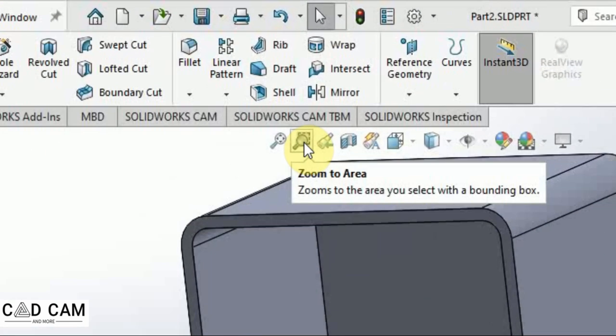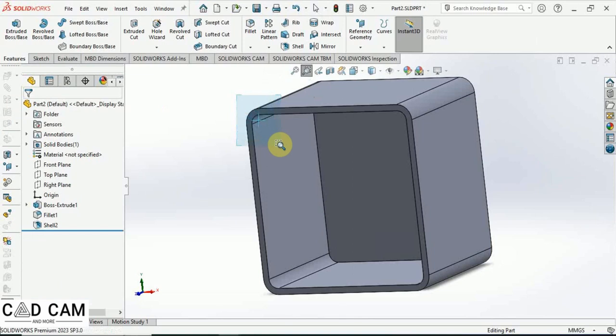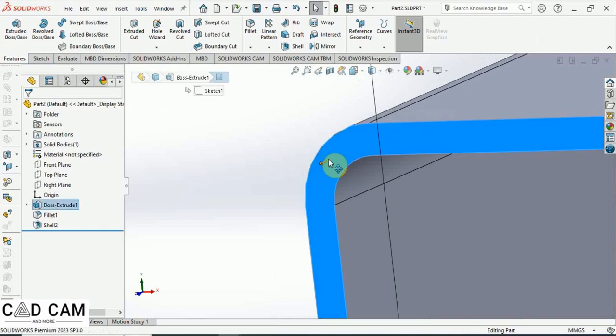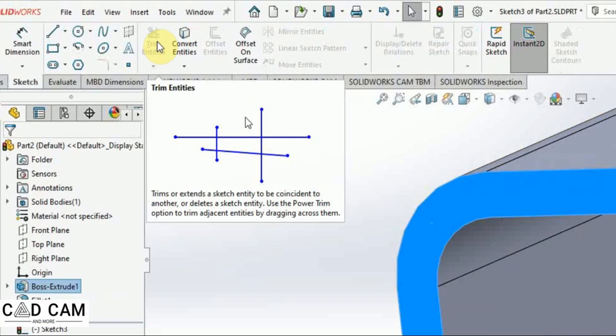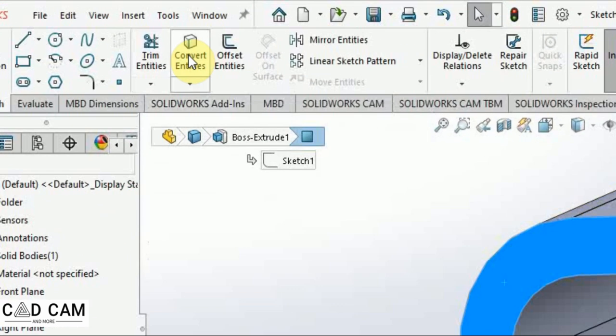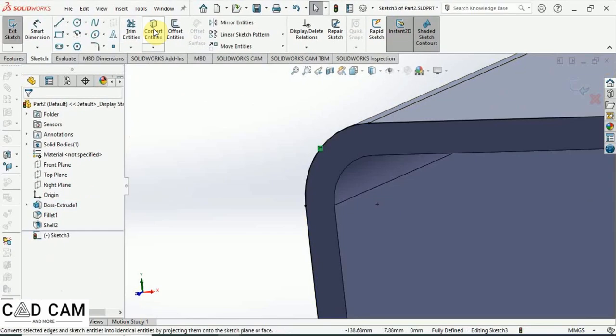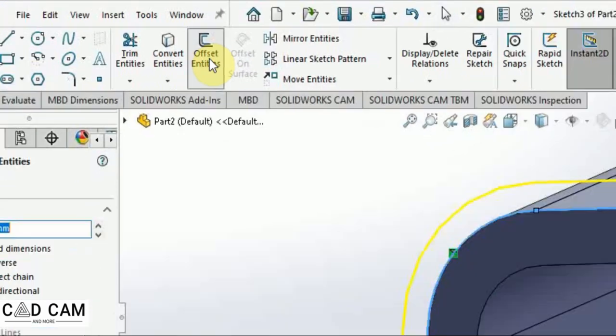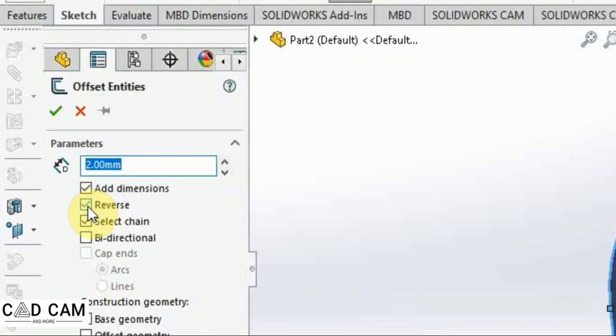Okay, now use the zoom to area tool to zoom to this corner. We are going to make a lip on the part, so select this face here and then use the extruded cut tool. Doing this will activate the sketch tool automatically. Then select the convert entities tool. This tool will copy the outer edge of the selected face onto the sketch plane as lines and arcs. Then you can use the offset entities tool to create an offset from these projected or copied lines and arcs.